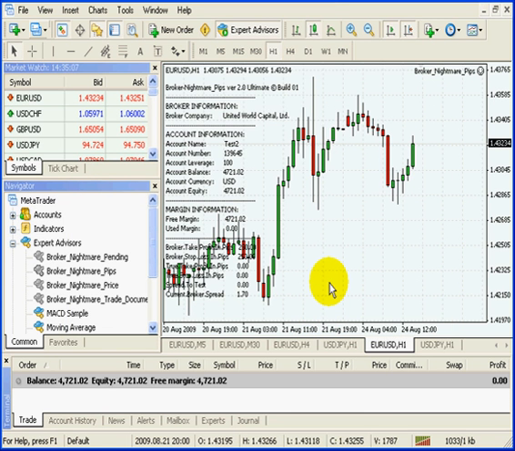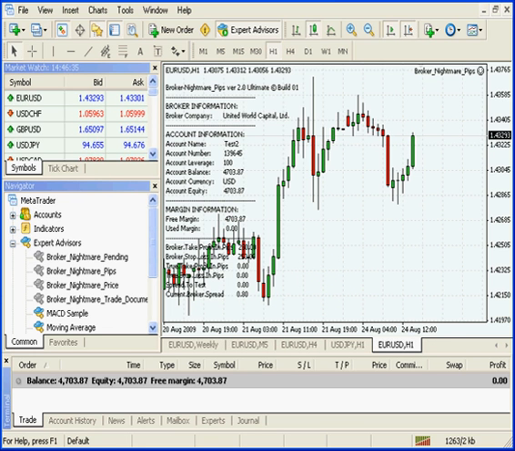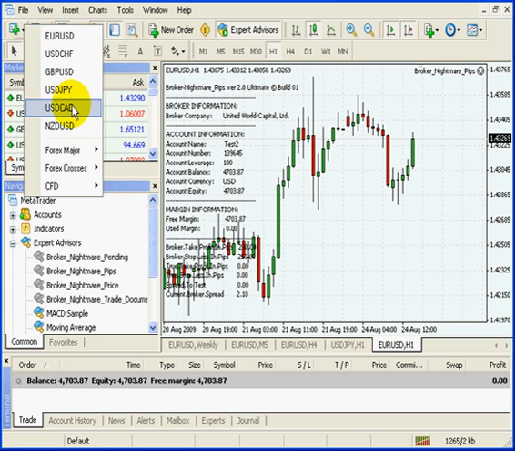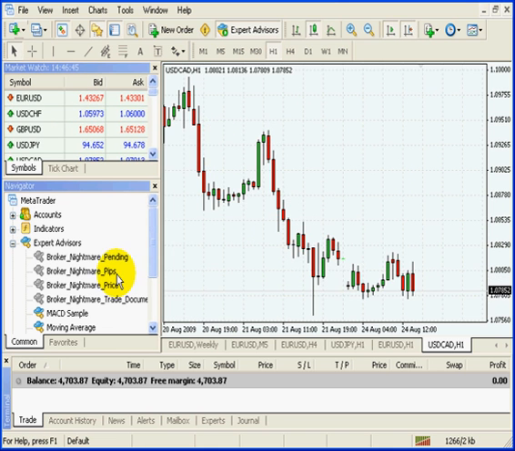Now for another cool feature of the Broker Nightmare. To place a pending order for a future market price hidden from the eyes of your broker, open a chart of the currency pair you wish to trade. Locate the Broker Nightmare robots in the Navigator window. Double-click Broker Nightmare Pending.